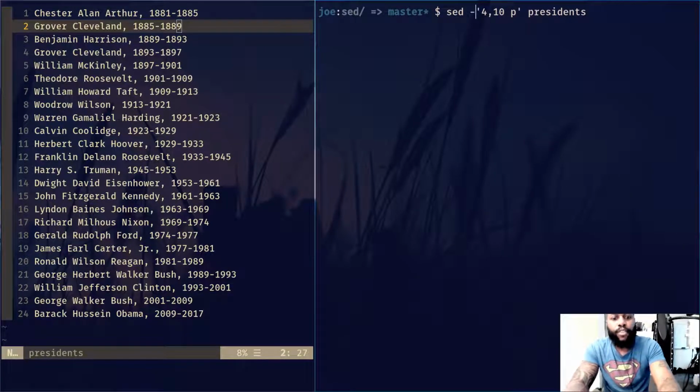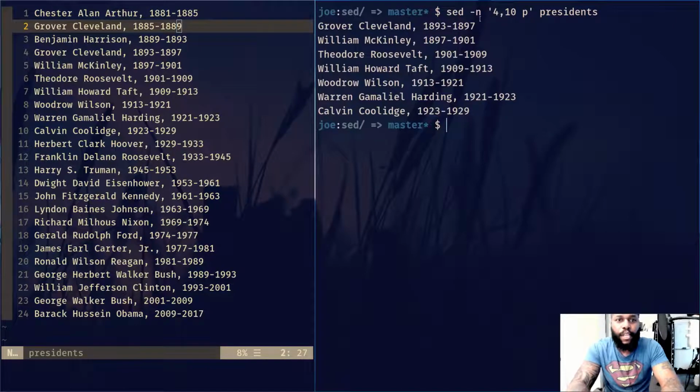There's a flag, -n, which means suppress. Don't ask me why n stands for suppress, but it does. Maybe n is like not print, I don't know, but -n means suppress. So now when I do that, it didn't print all the other lines. It just printed these lines 4 through 10 right here, as you can see.